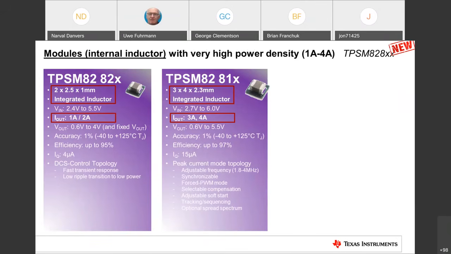But as an easy to use module that really can be placed wherever you have a little bit of space on your board, really closely locally to your load, and that makes it really easy for you. It's a tested solution. If you need a little bit more current, then on the right-hand side, you have 3 amp and 4 amp versions, but with a different kind of control topology.